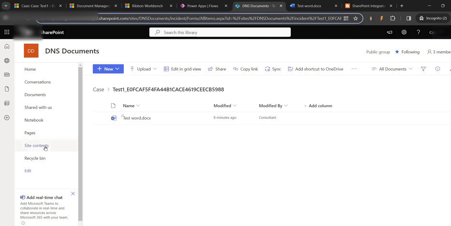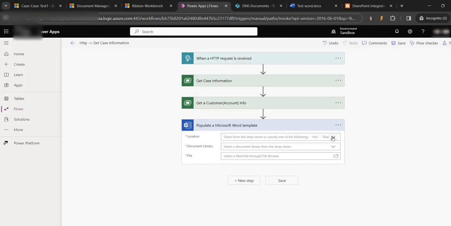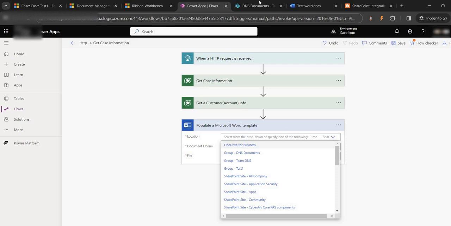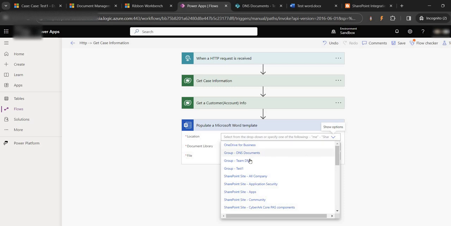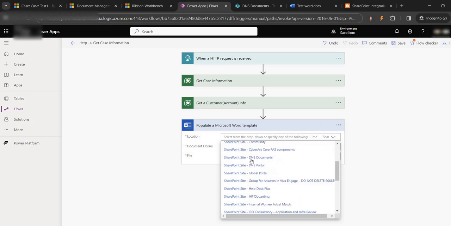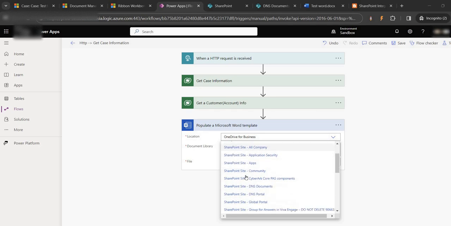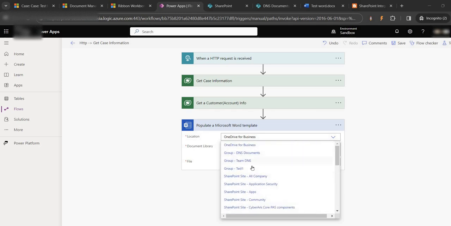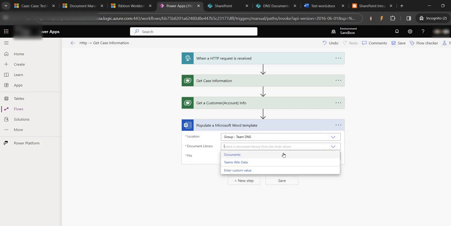It doesn't matter where you have stored it, you just need the path in the Power Automate. So coming here, what is the location? Select your location. And the document library you selected from here, just documents. Your case should be visible.